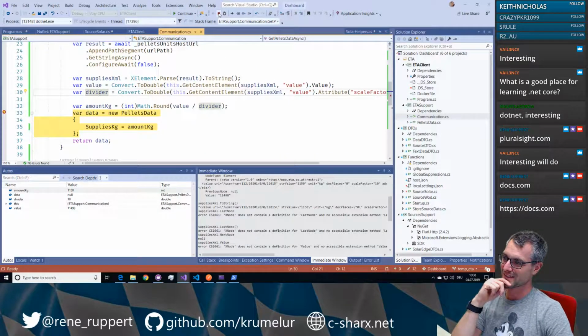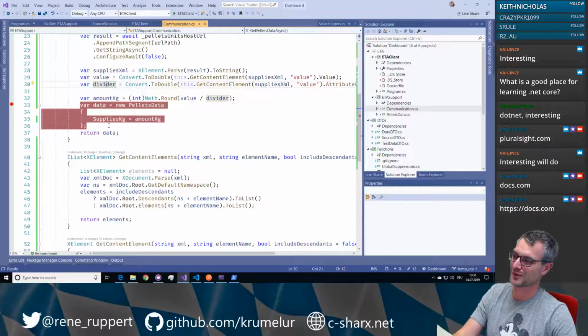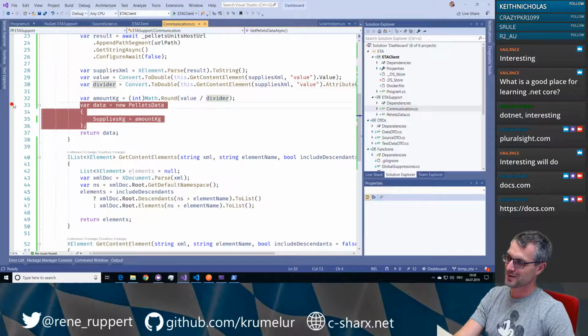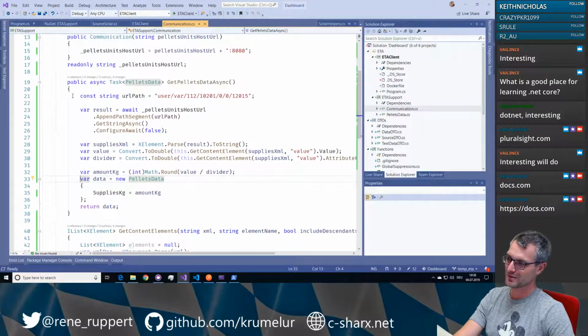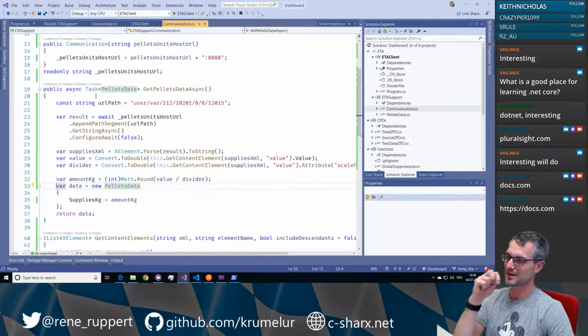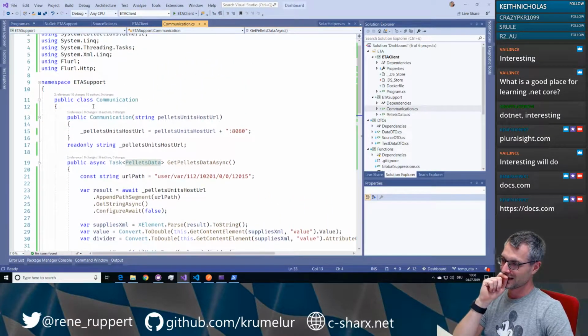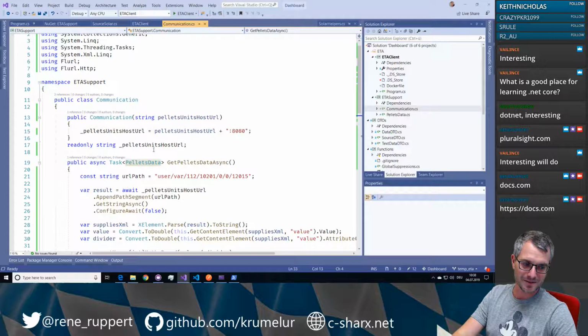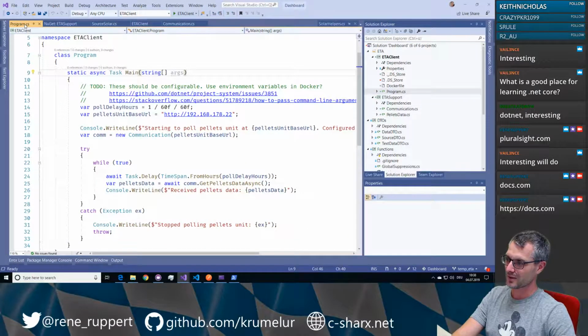I'm glad I still had this old code around. Okay, so now this puppy here is actually talking to this pellets unit down in the basement, which is cool. And for now, it's just returning the amount of pellets. Good enough. And we go back here. It's outputting it.